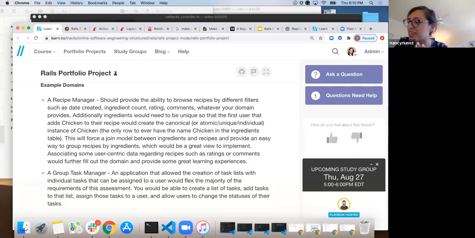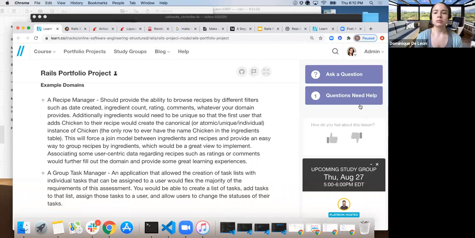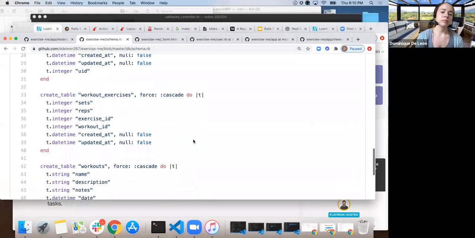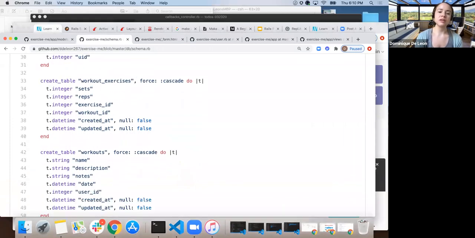Sorry, I was saying the join table. Can you just show me what you mean by that? Do you mean the associations you were just talking about, the has many? So when we look at our schema, what's the easiest way to identify a join model?